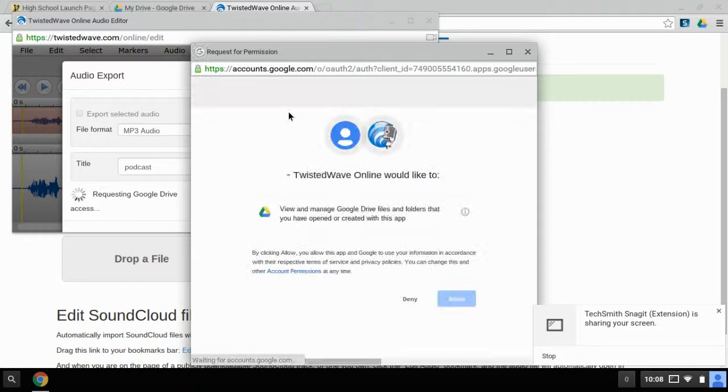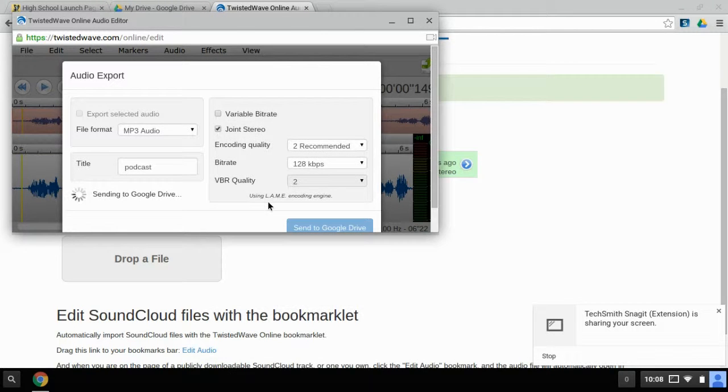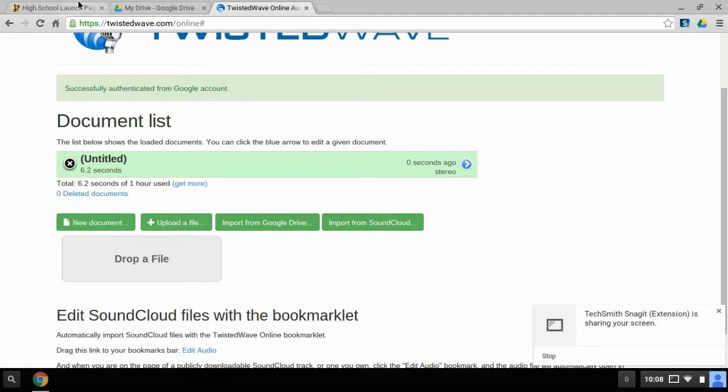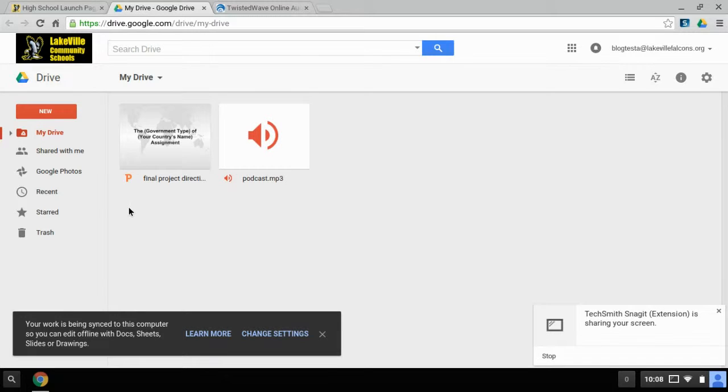All the other options are fine. It will ask again if you can access the drive, and that's fine. You can allow it. And it sends to Drive. Let's go look in our Drive account, and sure enough, there it is.